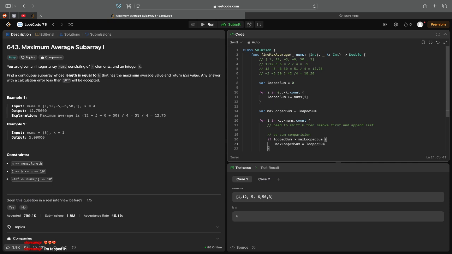Okay, so once we do the shift, the shift is going to result in a new loop sum, and then we check if the new loop sum is bigger than our max sum that we set. If it is, then that will be the new max sum. If not, then the max sum stays the same from the last loop-de-loop we did. So we need to shift.